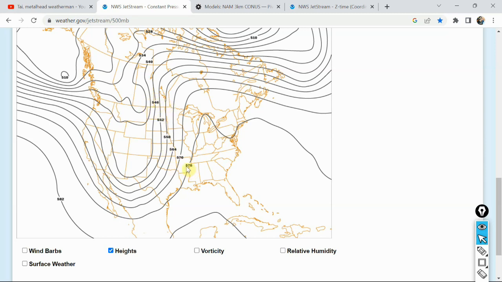The lower that meter level drops, the colder the air tends to get. So when you start seeing stuff like 510, which is like all the way up here, all the way towards the northeast, for example, that's how you know it's pretty daggone cold.